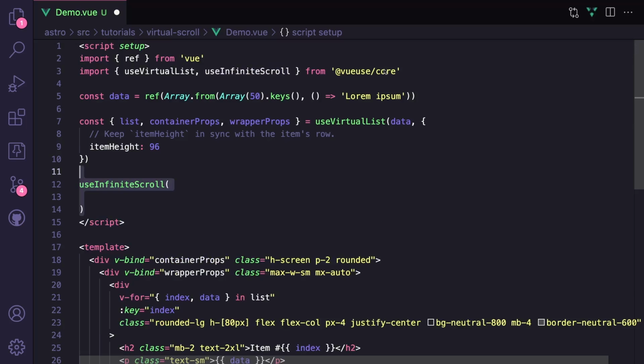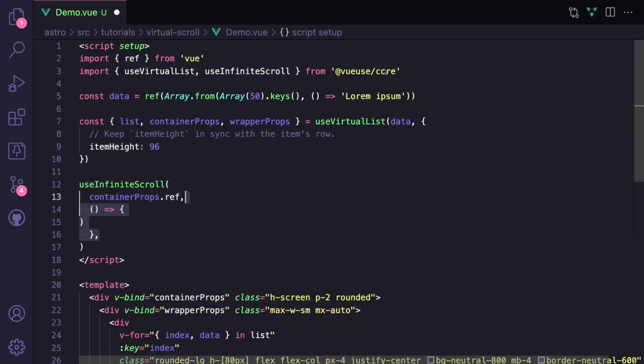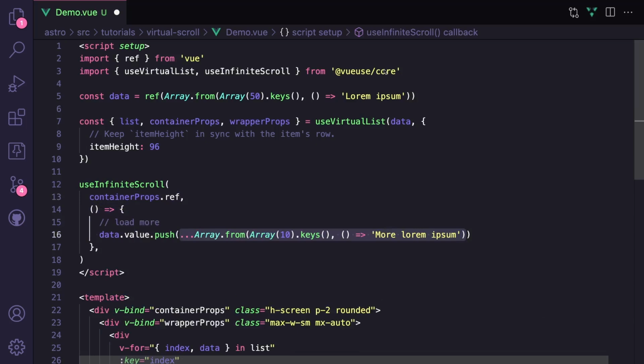The first is an element or template ref where we want to observe the boundary. If you remember, container props returns a ref that gets bound to our container element. So when we hit the bottom of that, we want to load more data. So our first argument is containerProps.ref. The second argument is the function that runs, and here could be an API call for more data, but for our example, we're just going to push some more dummy text to our array.